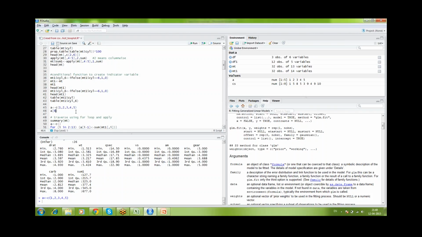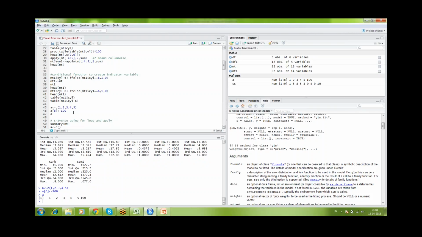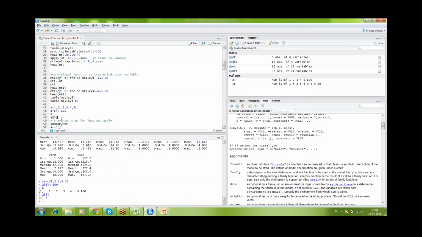What I'm saying is A of 6, assignment operator, let's say 100. So that's the way. If I type A and run it with Control R, it gives me the vector with the new value. And the other way around, I've already told you. Let's say if I want to read the third value of this vector, then again subsetting, A of 3. So subsetting can be used both ways, either to insert a value or to pull a value. Okay. Now let's look at this for loop.